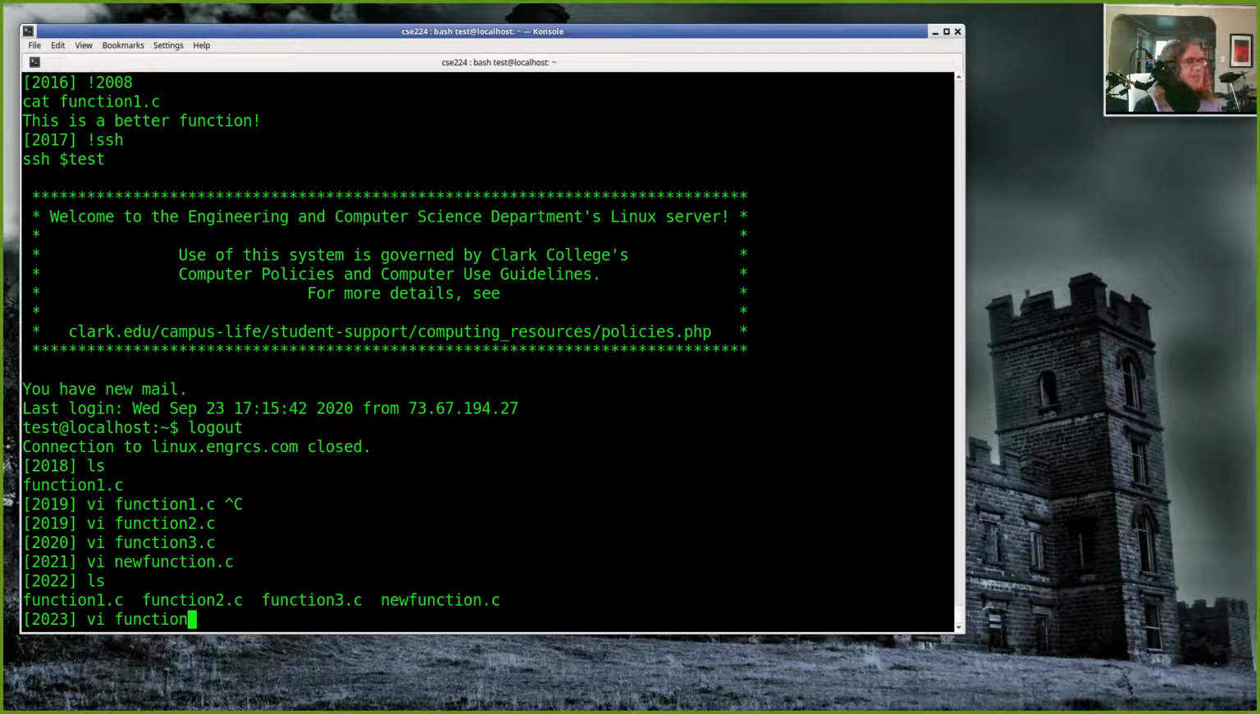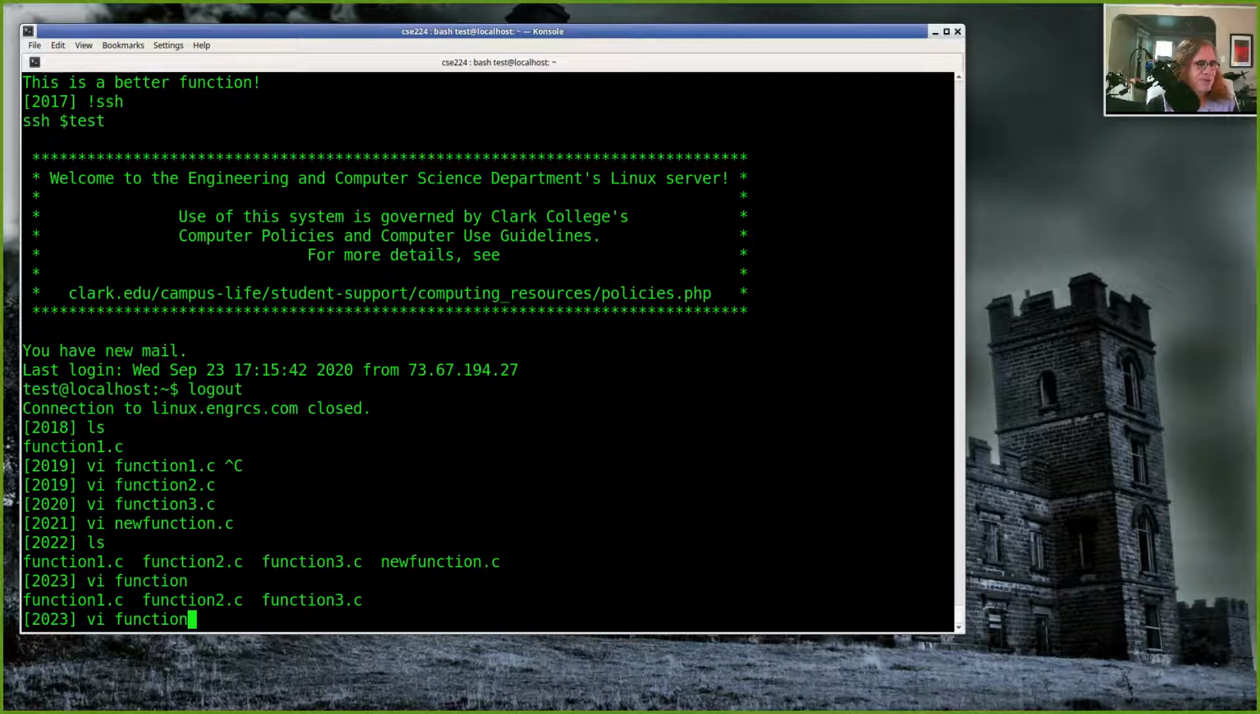But the shell can't tell which one I mean. So it types in as much as it can, but it leaves me to type in a 1 or a 2 or a 3. So if I hit tab twice, it will show me my possibilities at this point, and I can say, oh yeah, that was function 2 that I wanted. Well, I can just type a 2 and hit a tab, and it will fill in the rest.